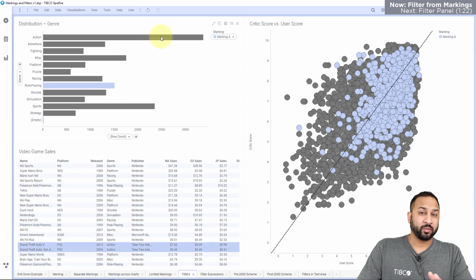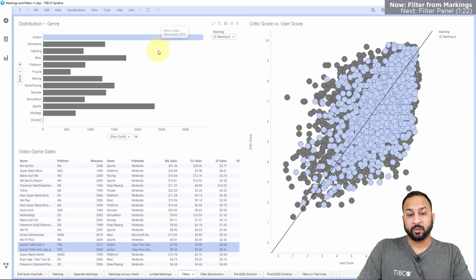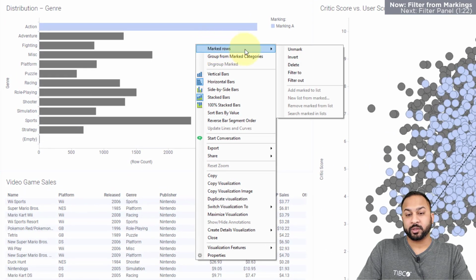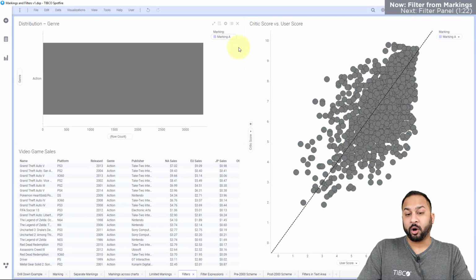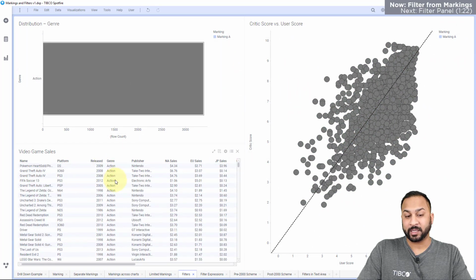What you can also do is with your marked data, you can actually right click and go to marked rows. And you can actually filter out those values to remove them or filter to them. So I'm going to filter to just the action values, the action genre. And now all of the visualizations on my page have adjusted to just show the action genre. So you can see that here in the table visualization, I have just the action genre.